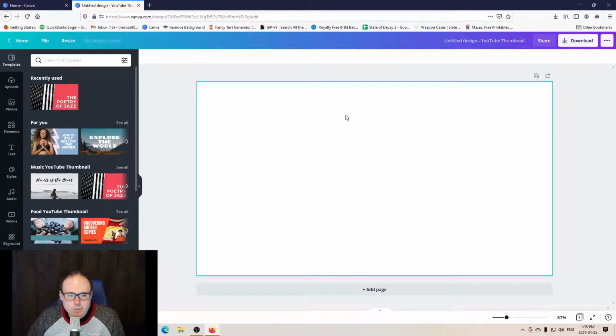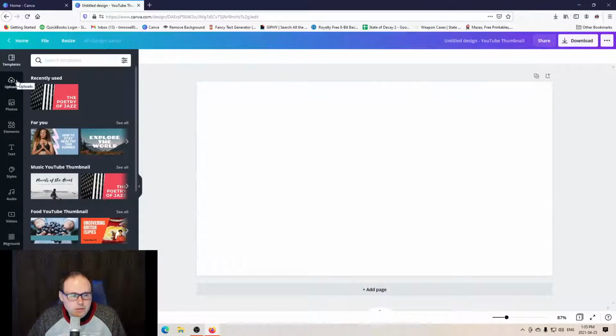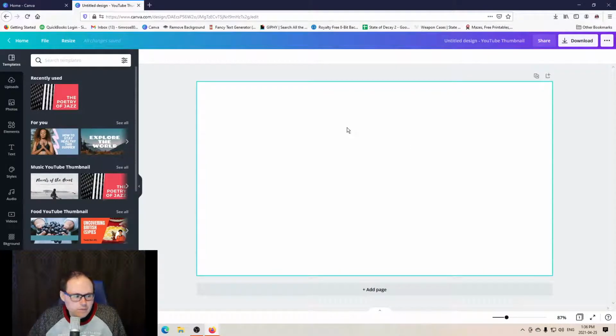When we get in, we now have all these options on the left-hand bar of the screen, and we're going to talk about quite a few of these. And you have this blank canvas right here.